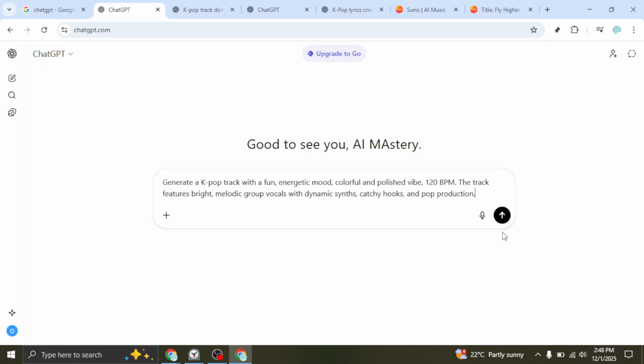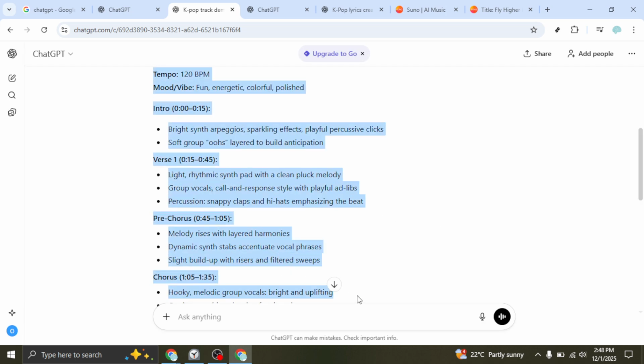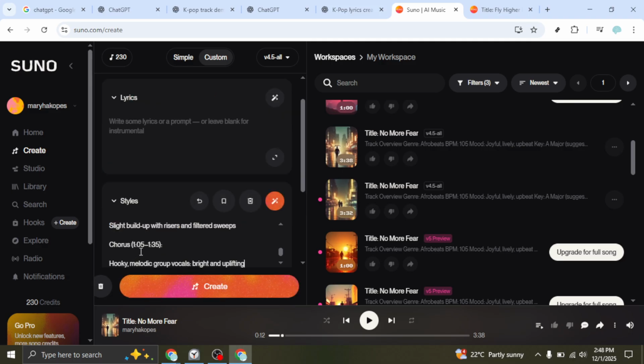Submit your request, then copy the style prompt you get back. Now head to Suno. Click Create to open the song generator. Find the Styles field and paste in the style prompt you just copied. This tells Suno exactly what kind of K-pop track you want.